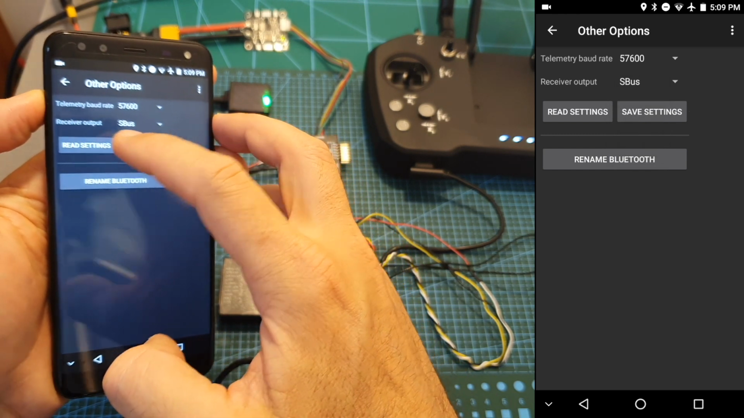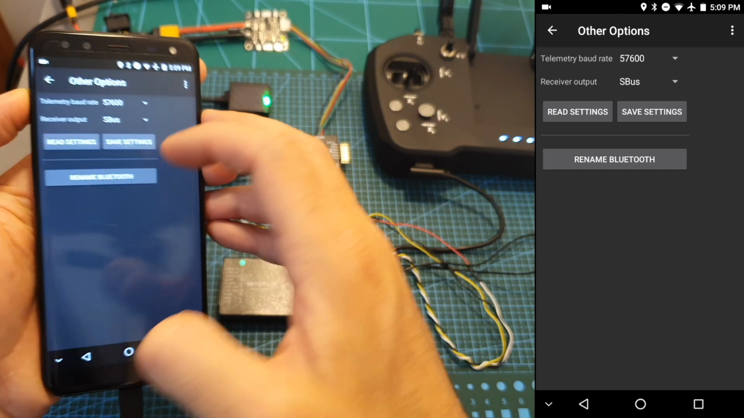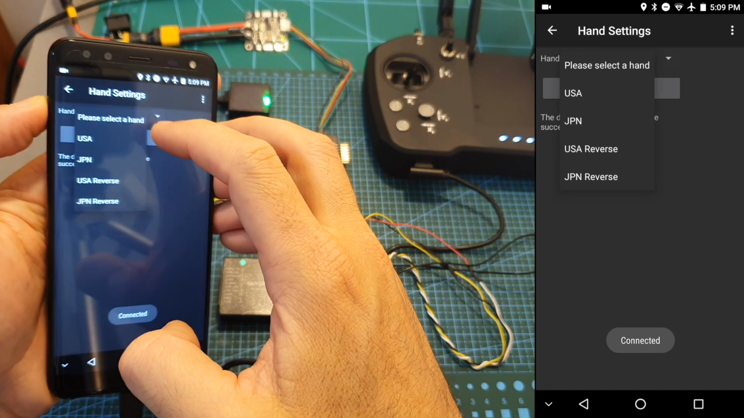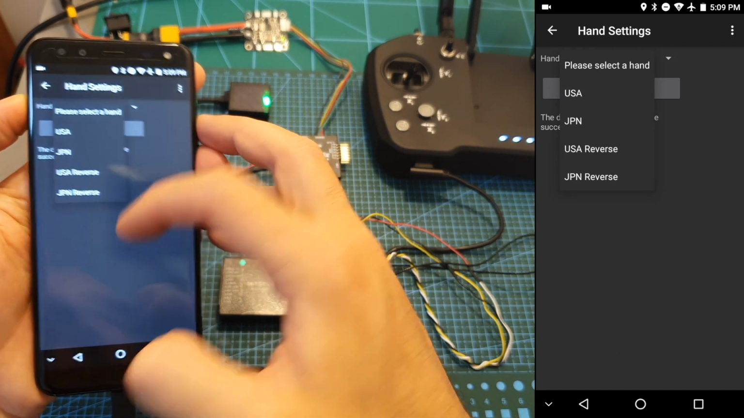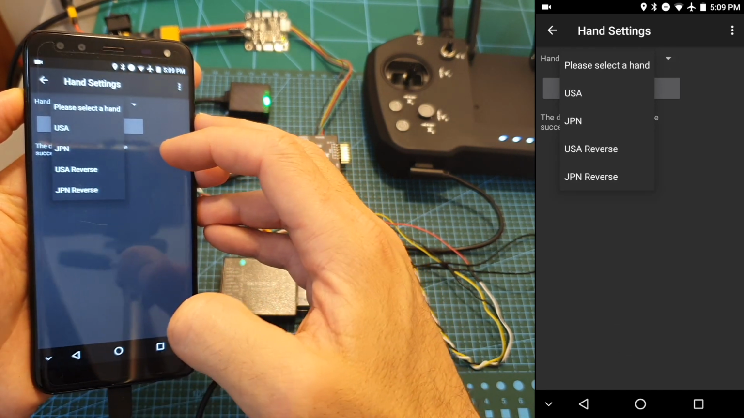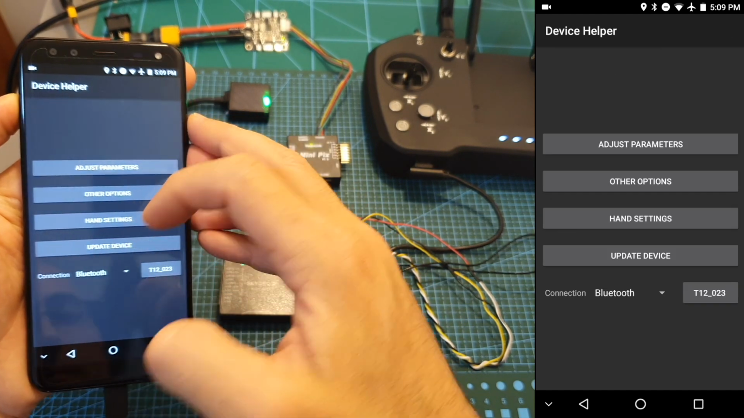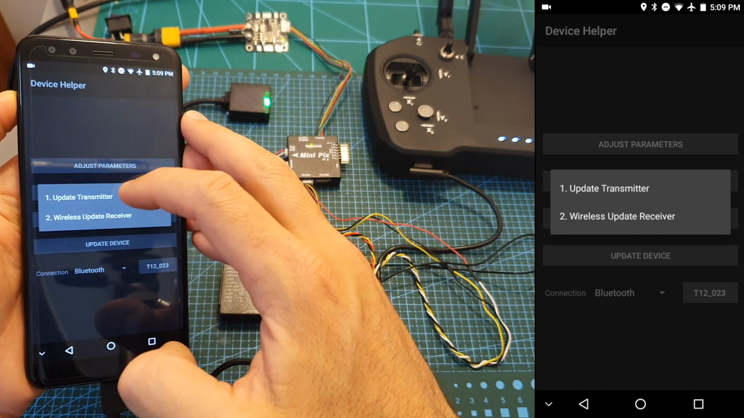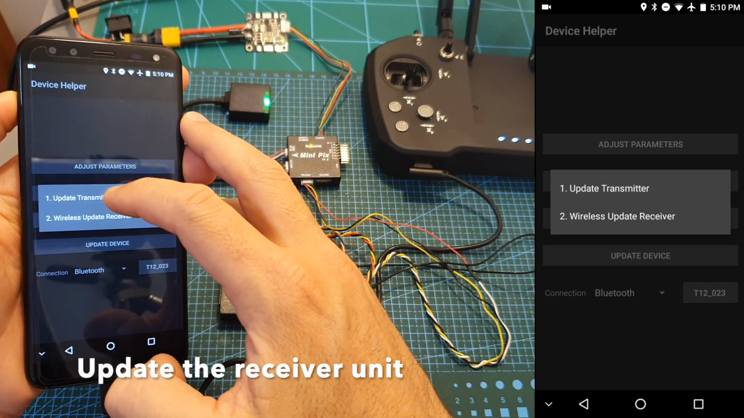You can save settings, read the settings, and also rename the Bluetooth module. Under hand settings, you can select between these four options, so you can choose between mode 1, 2, 3, and 4. And finally, under update device, you can choose to either update the transmitter or update the wireless update receiver.